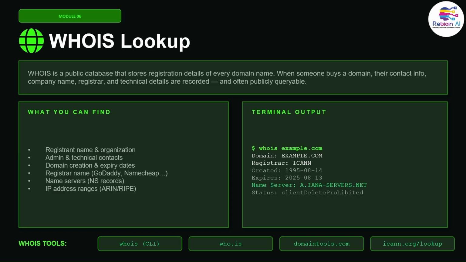Why does the expiry date matter? If a company's domain is expiring in 2 weeks and they forgot to renew it, a hacker could buy it right after it expires and receive all their email, including password reset emails. This is called domain hijacking. And it's a real attack.